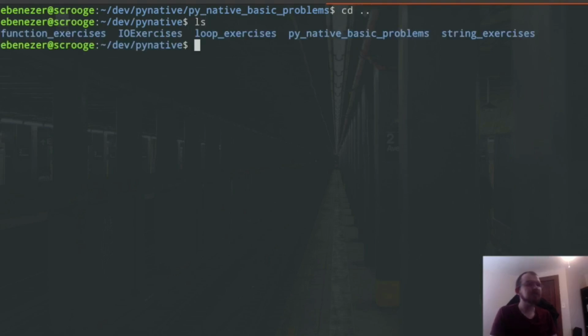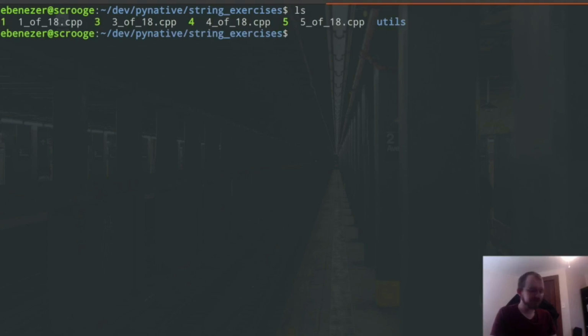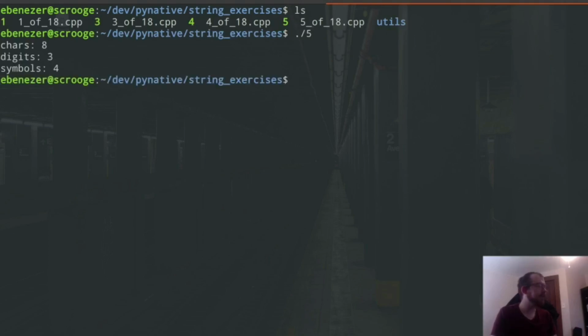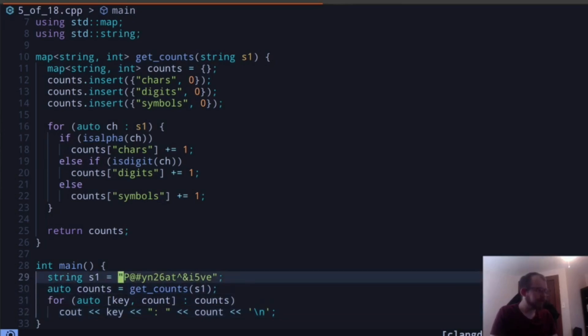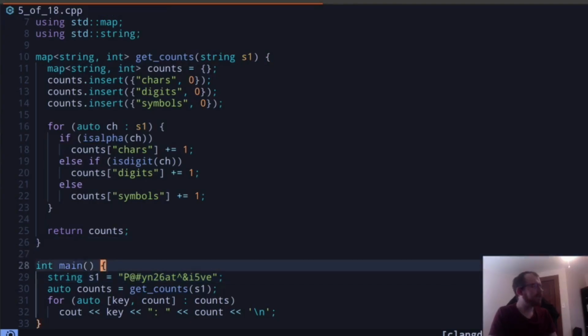What was that one? String 5 of 15, yeah, so I think I've already compiled this. Let's see. Yeah, and the PyNative string contains 8 chars, 3 digits, and 4 symbols. If we go back and look at the code, if you want to count them, you can. The digits are the easiest to count: 1, 2, 3. Symbols: 1, 2, 3, 4. Which means the rest are letters, and I think there were 8 letters, right? Yeah, math. Okay, good.